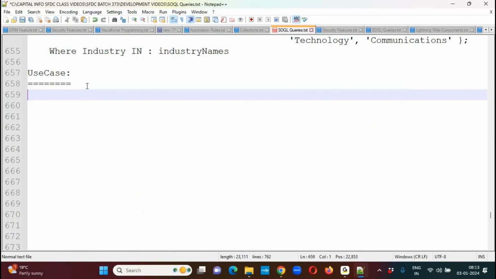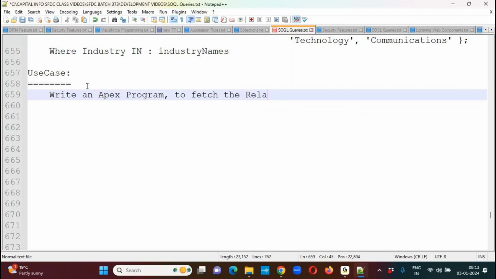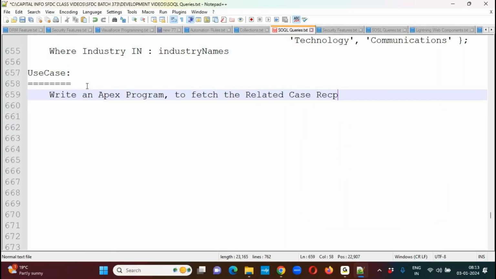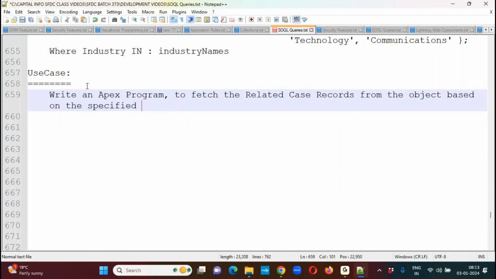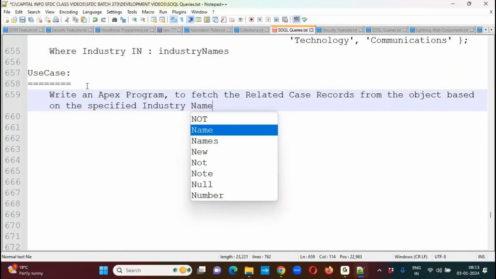Write an SOQL query or write an Apex program to fetch the related case records from the object based on the specified industry name at runtime.